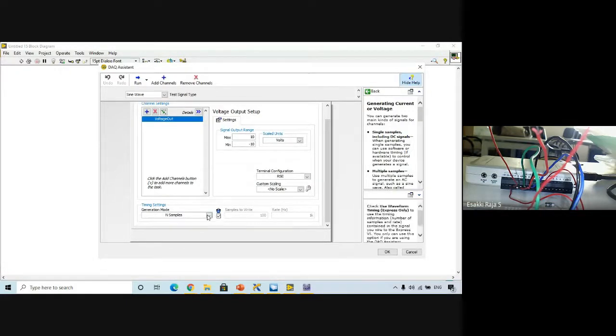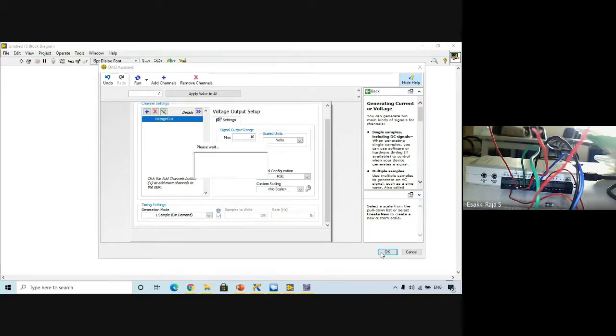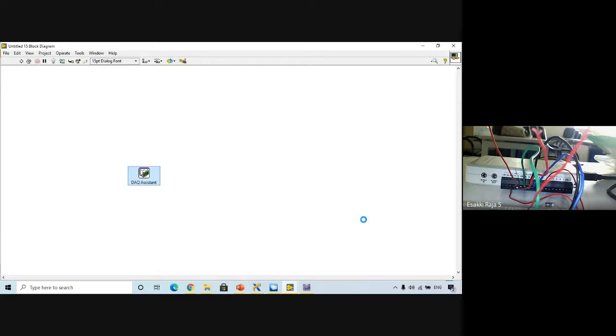Here for the generation mode, I'm going to generate a single voltage only. So I can simply choose 1 Sample and click OK. Now this block, this DAQ Assistant, is able to generate a signal.